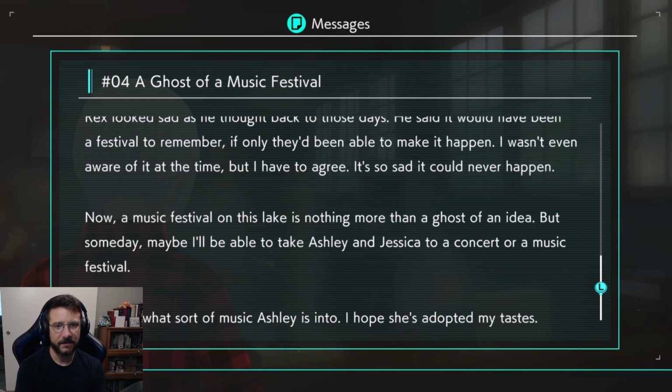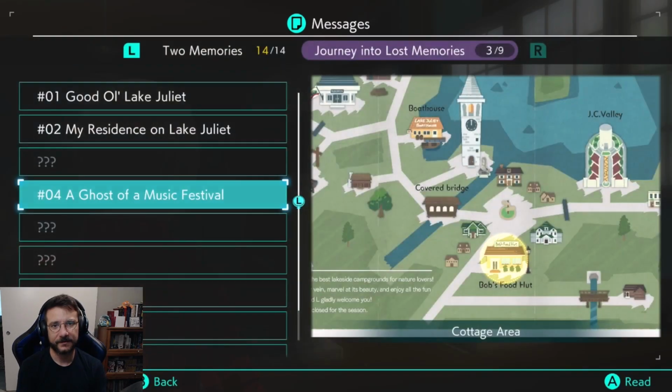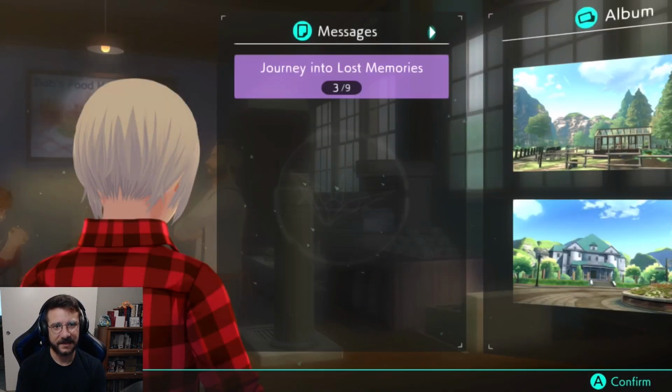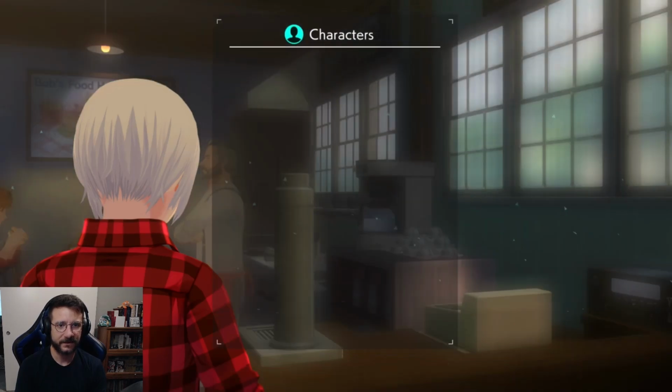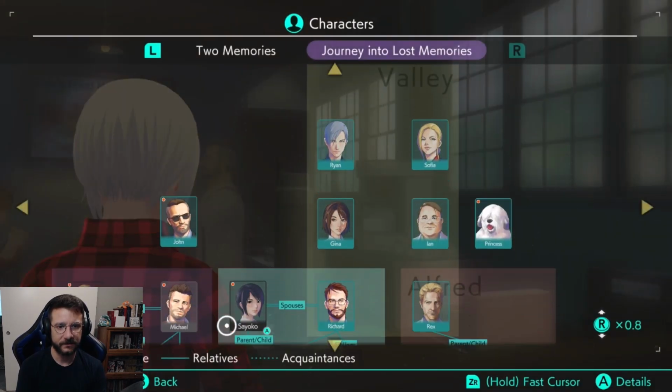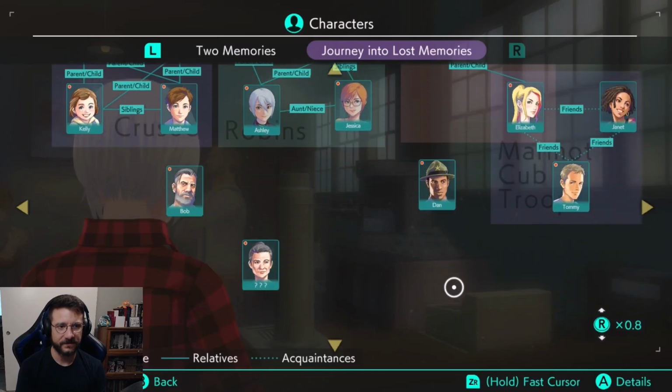But someday, maybe I'll be able to take Ashley and Jessica to a concert or a music festival. I wonder what sort of music Ashley's into. I hope she's adopted my tastes. I mean, that's what every parent wants, right? Please like the things I like, child. And then they invariably don't. That's fine. Everybody's different, right? Easier to get along with people who have the same interests, but you don't have to.